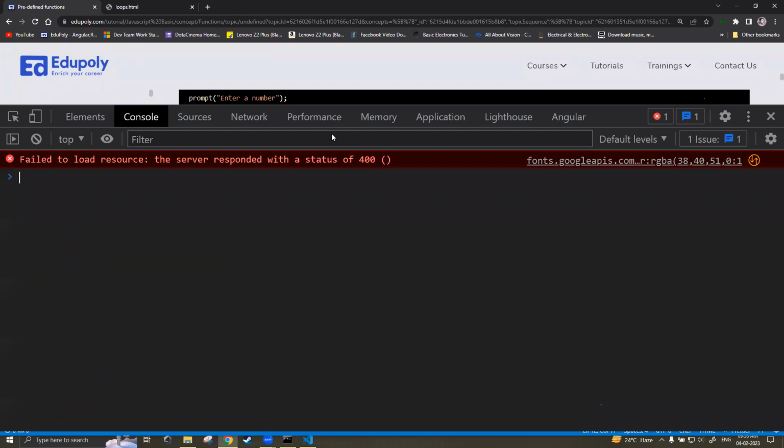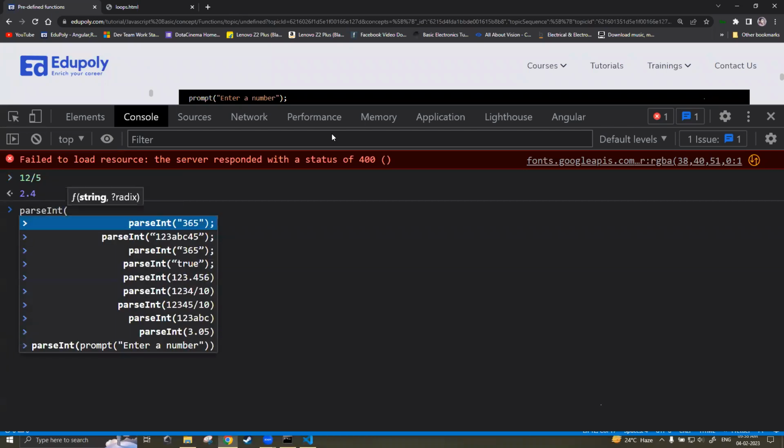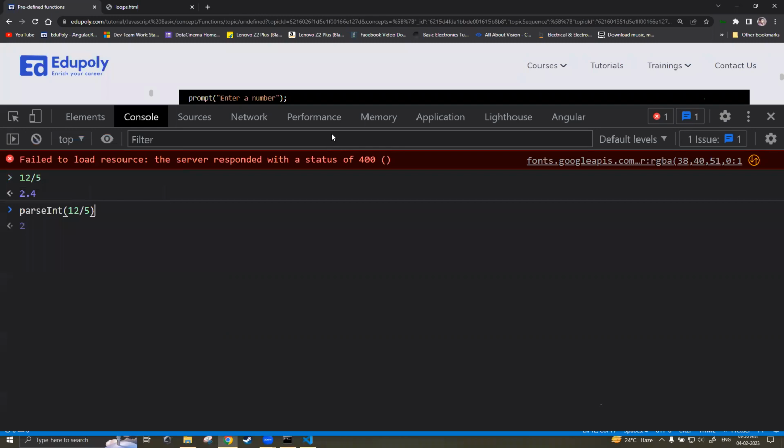So 12 by 5 is giving me 2.4, but parse int of 12 by 5 will give me 2. That means from 2.4 it is ignoring the 0.4 part, so it is taking only the 2. This way we can separate the decimal and the non-decimal part. Okay, fine.